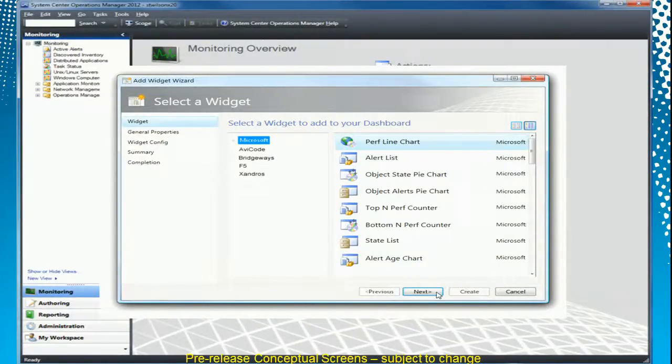So, as I said, at the moment we've only got one widget available in CTP3, but there will be more widgets available as we get closer and closer to release. And here are some conceptual screens on how it may look. So we've got some widgets for performance line charts, lists, different types of charts, counters, alert age, and there will be a huge number, well, a very large number of different options.